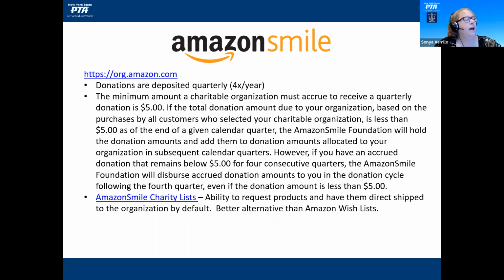As part of Amazon Smile, you also have access to Amazon Smile charity lists, which is the ability to request products and have them direct shipped to the organization by default, which is very helpful if you're trying to get donations of items.